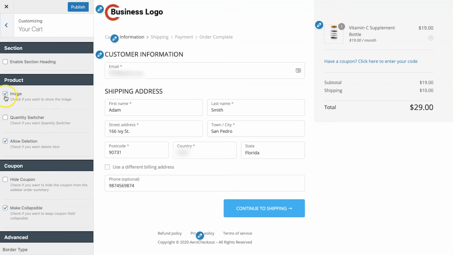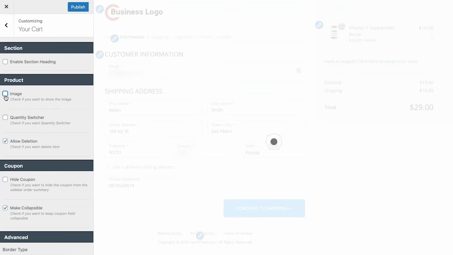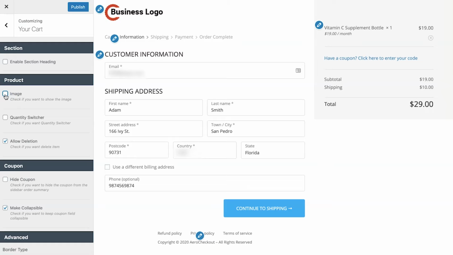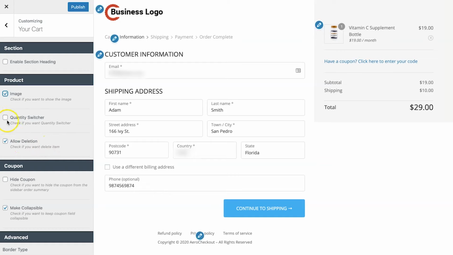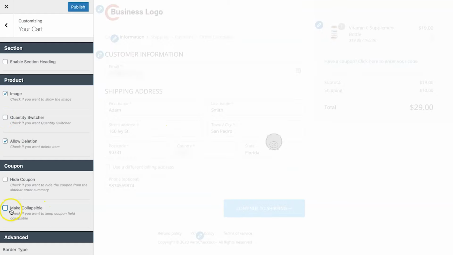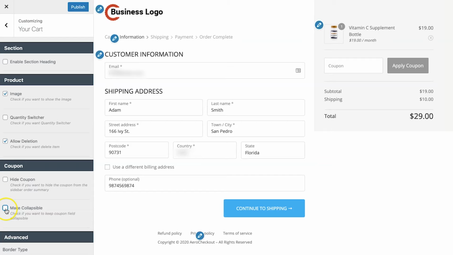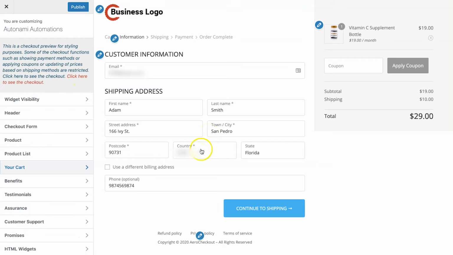So this is your image. If you do not want the image to appear, which I would highly recommend that you should have it appear here, so then you can check this box. You can also allow them to delete an item and adjust the quantity of the item on the checkout page itself. Then of course you can make the coupon collapsible if you like by checking this box, or simply uncheck the box, and well, that's how the coupon code will appear. So with just barely a few customizations, you can make this checkout page look however you like.